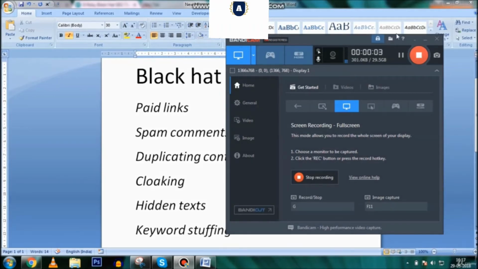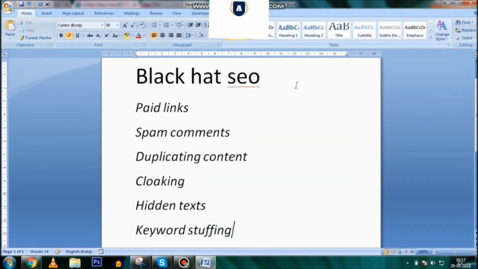So in this video tutorial we are going to learn about black hat SEO techniques. I am basically giving this video in order to give you information about black hat SEO, because you need to know which are the two types of SEO. First one, white hat SEO, which I already explained, and now I will explain black hat SEO.